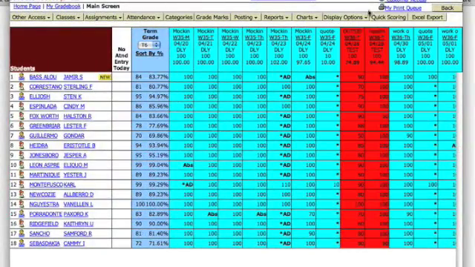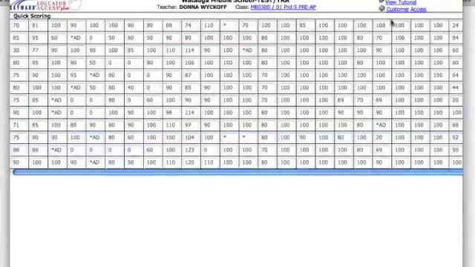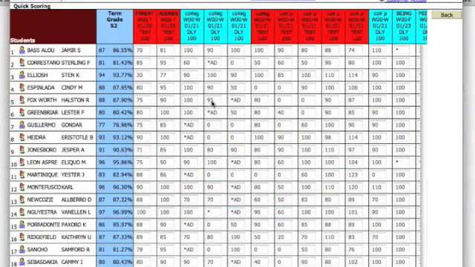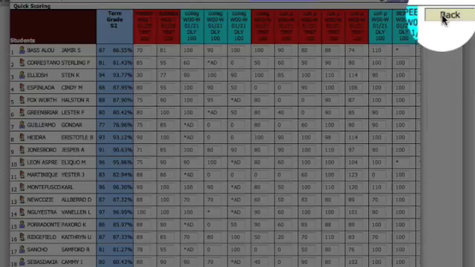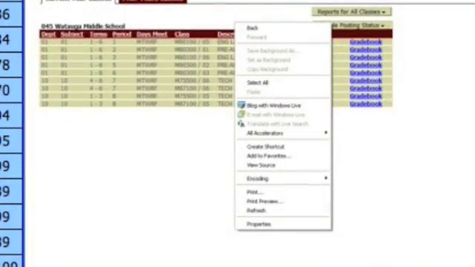Or you could also go to the quick scoring link at the top. And when you do this, it gives you a grid where you can change numerous assignment grades or enter them if necessary. To print, all you have to do is right click on the screen, choose print.